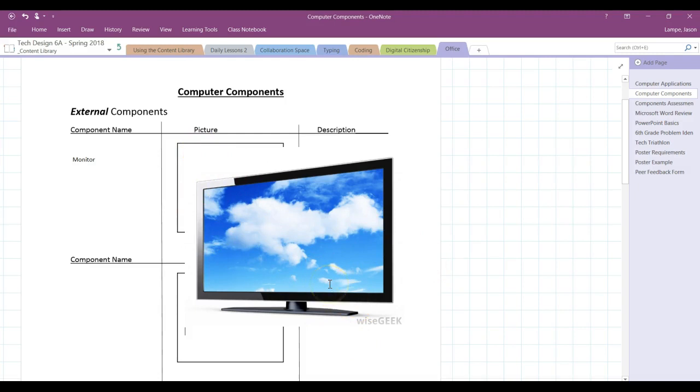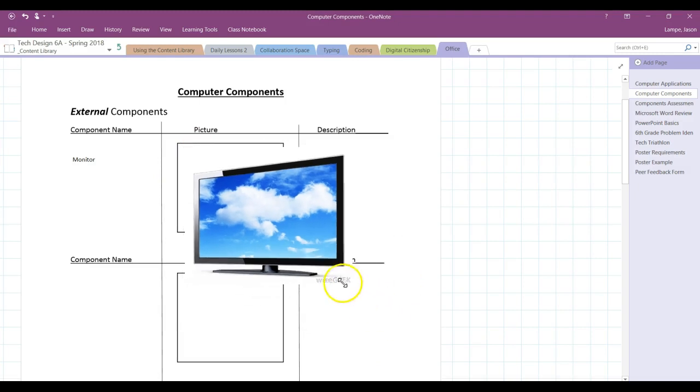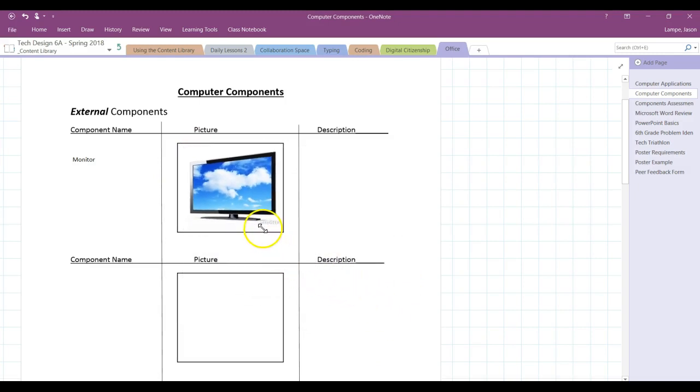Now, obviously, this is way too big. So when I click on a picture, you're going to see that it comes up with all these little anchor points. There's 6 or 7 or 8 of them. What you can do is take one in the corner and just click and drag, and you can resize it till it fits in there. And then you're done. Then for the description, now obviously a monitor should be fairly self-explanatory.